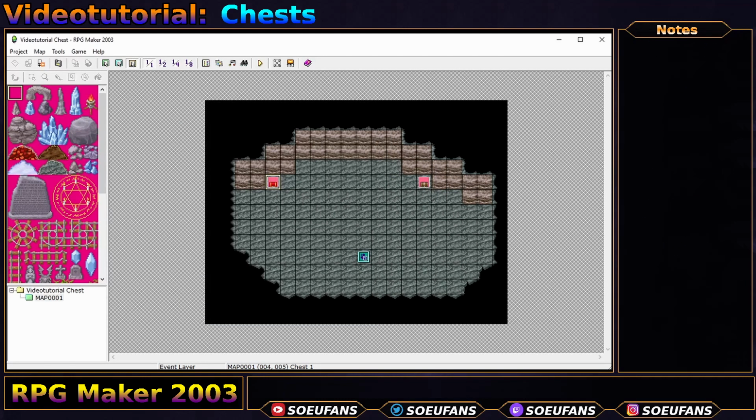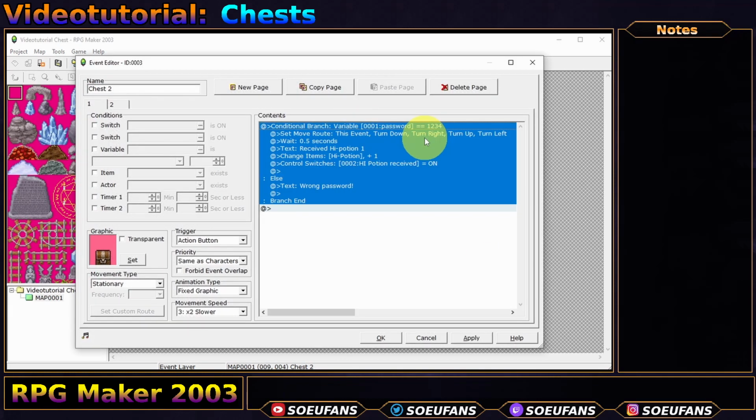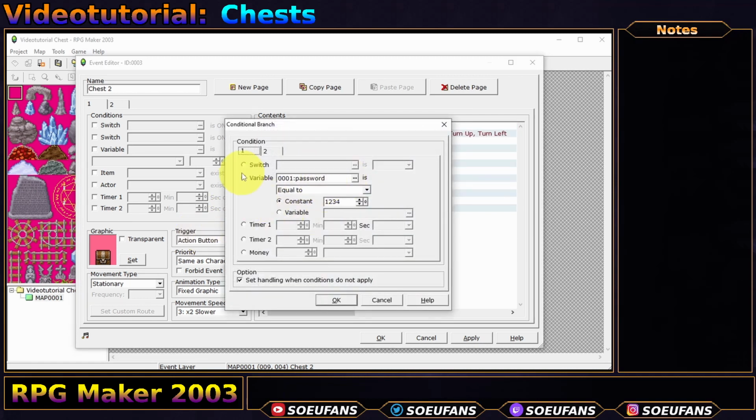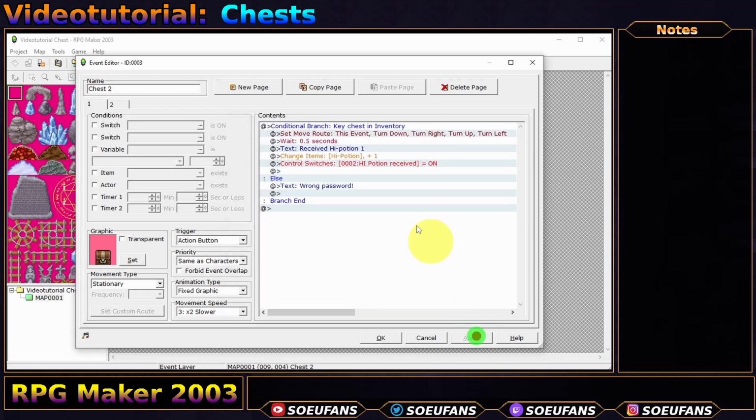So now let's create another chest. We can use this one. We can copy because we already have the engine, it's done. We can paste here, and we're going to modify it. We can remove the password, and the conditional branch we're going to edit. Instead of a variable, we need it to be an item. So we can go here to the item, and look for the key. And here we have key chest in the inventory. Okay, so let's check the system.